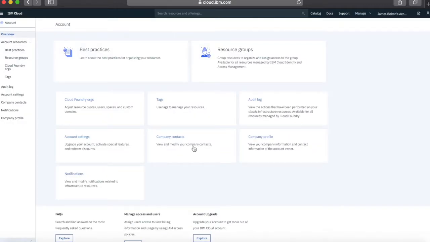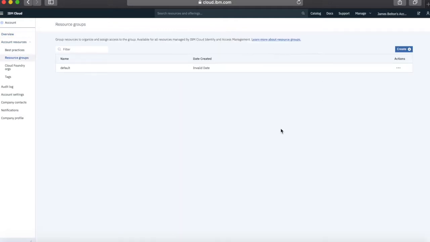So from here you can start to see what resource groups you've got created, your Cloud Foundry organisation. So we'll go and have a look at that first. Let's click on this panel here for resource groups, and as you can see, the first resource group that's been created within your account is default, and it will always be called default.